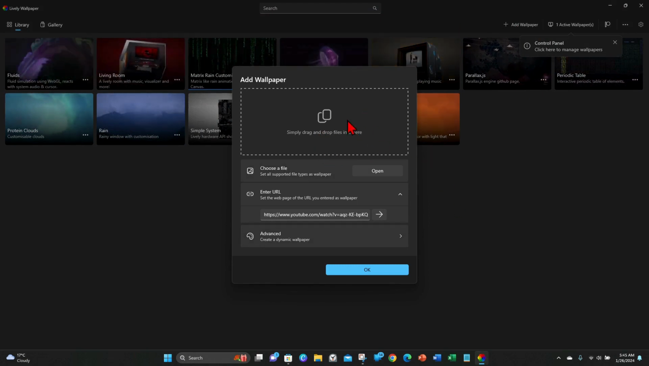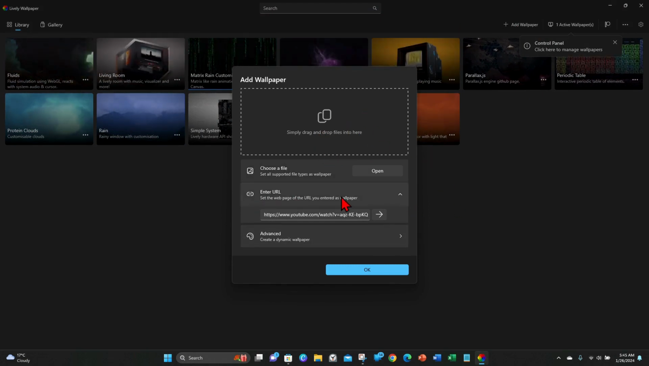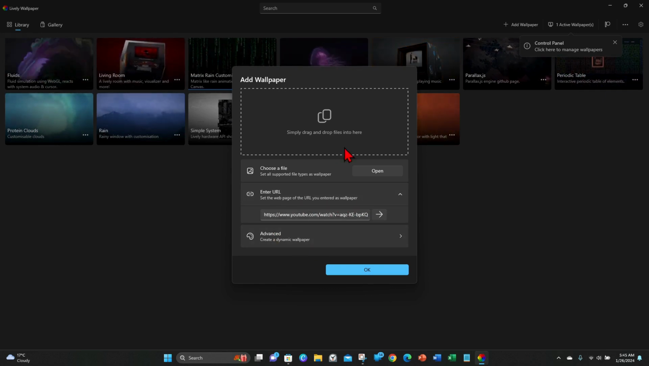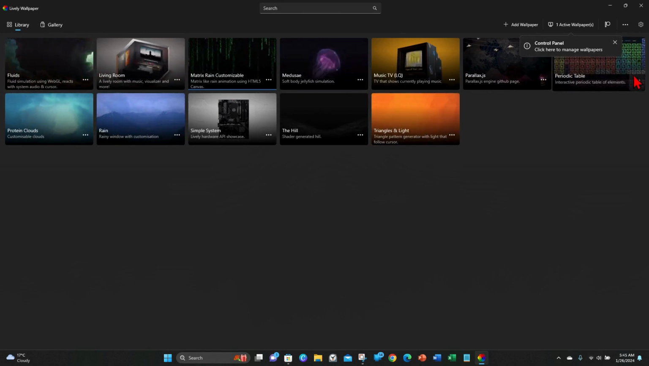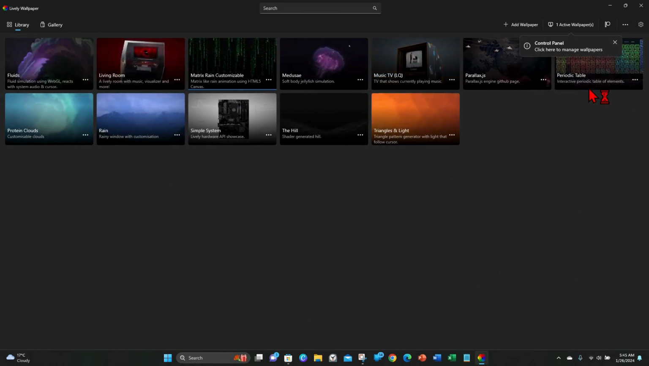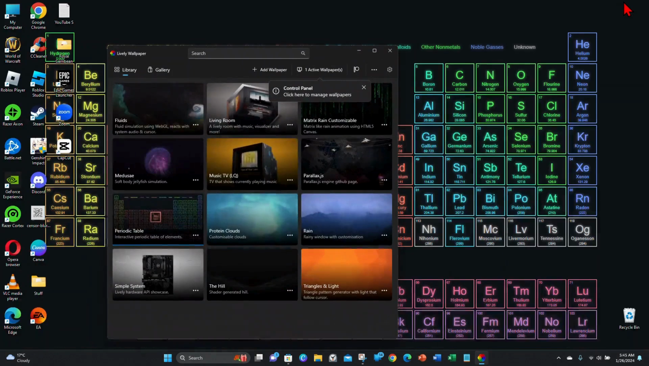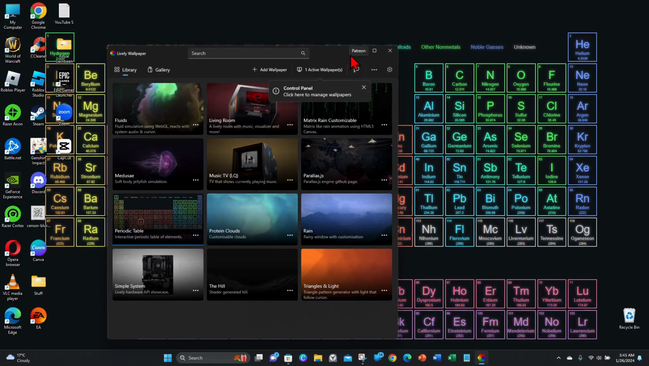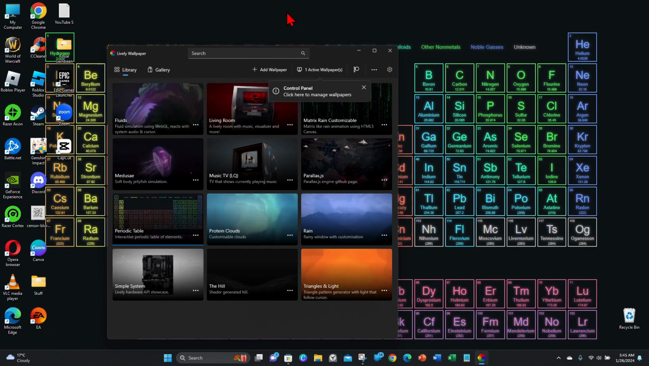And if you want to add a wallpaper, click on Add Wallpaper. Simply drag and drop the file into there, or you can enter a URL, set the web page of the URL you entered as wallpaper, and all that good stuff there. So yeah, it's simple as that. Just click on the three dots, click on Set as Wallpaper, and there you go.